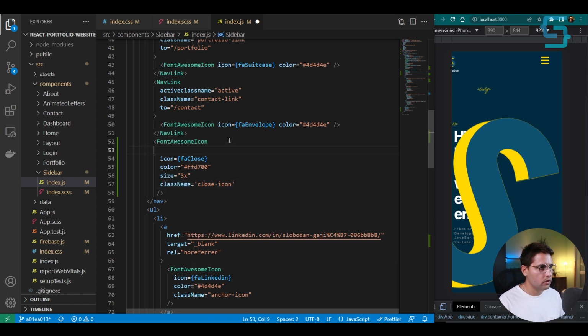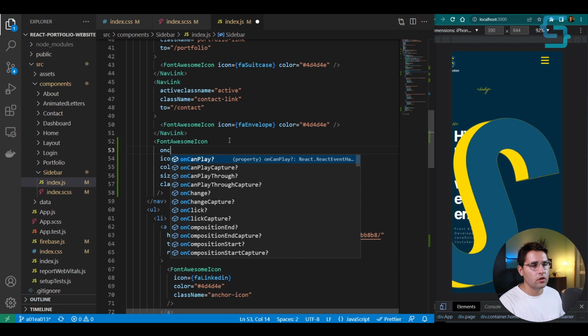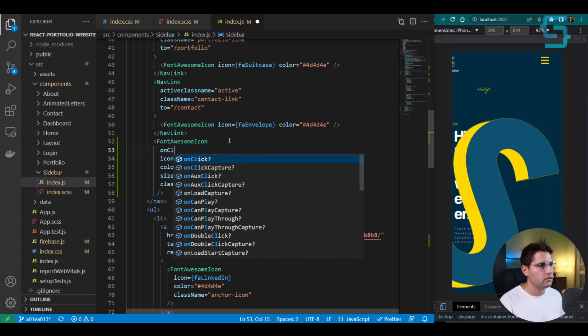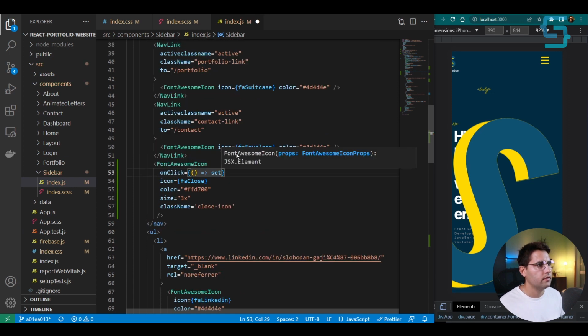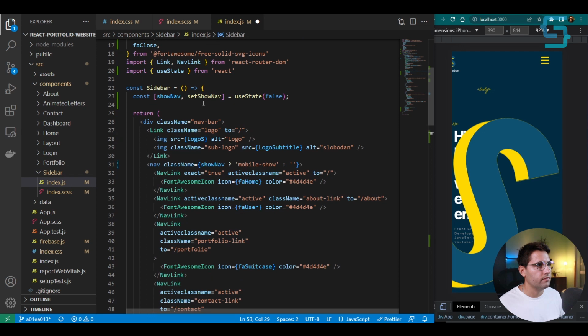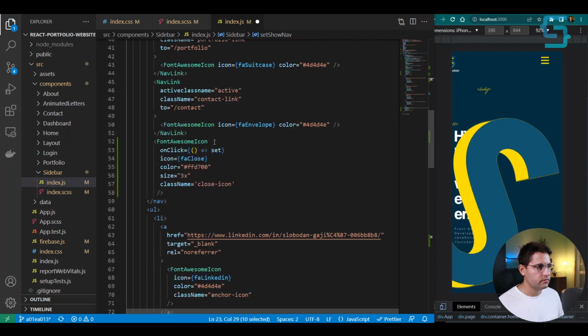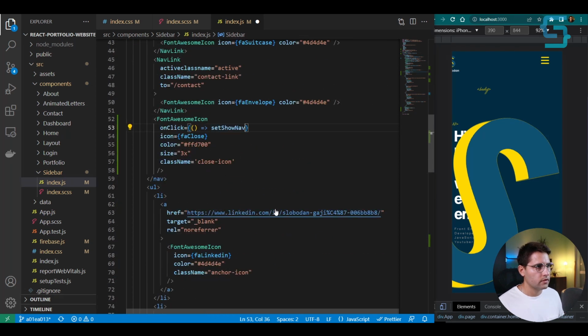And once we click on this icon, we want to close the menu. So onClick, we will call the function. Let me just see what the name of the function is. setShowNav, and pass a false value. Okay. And now let's apply some rules for close-icon. Let me just see if it's there. So let's just refresh.